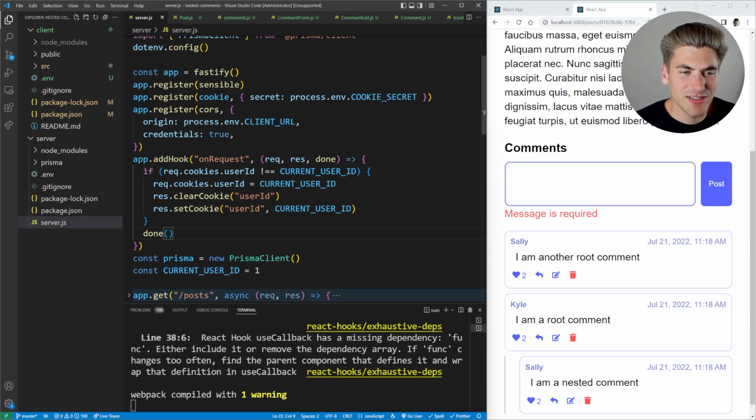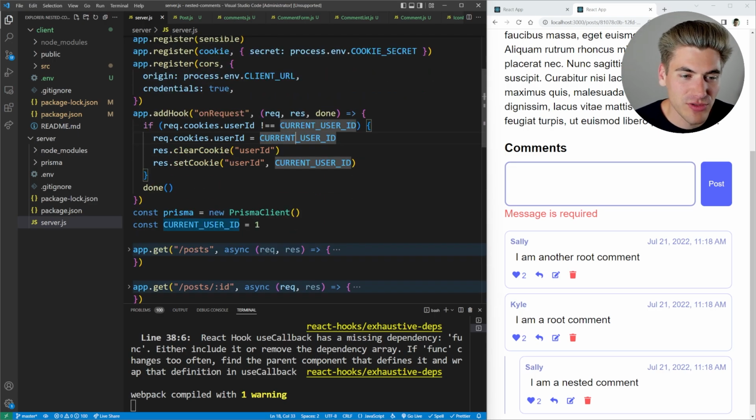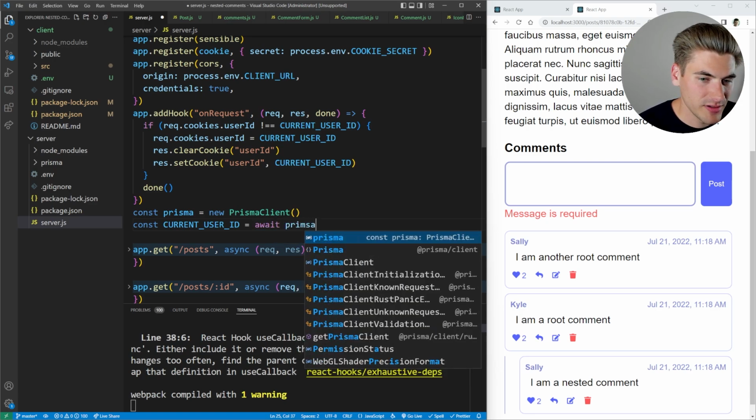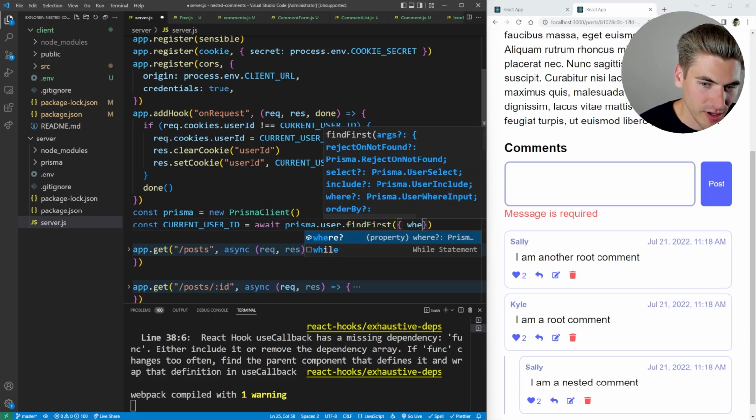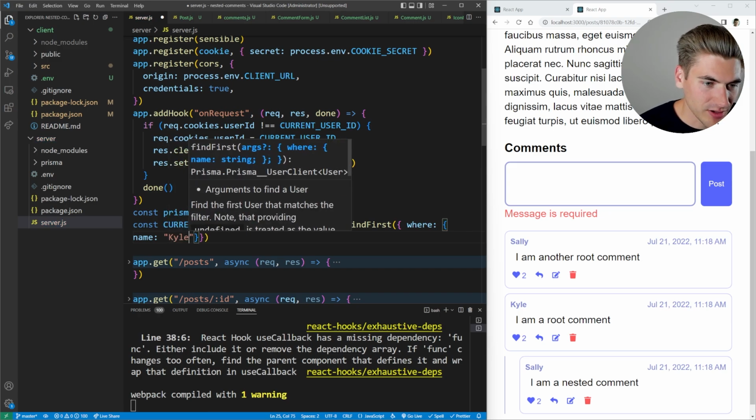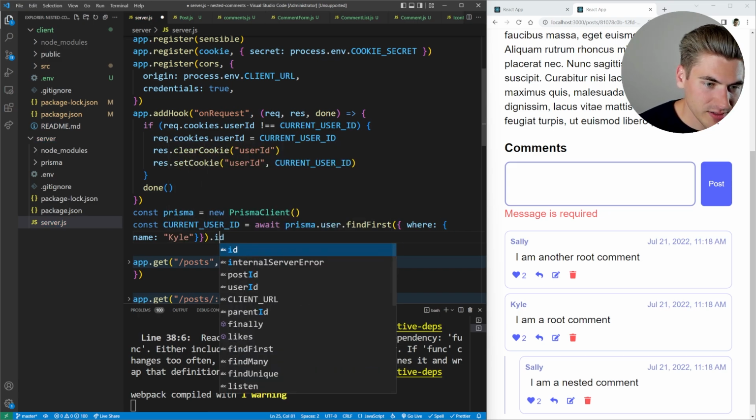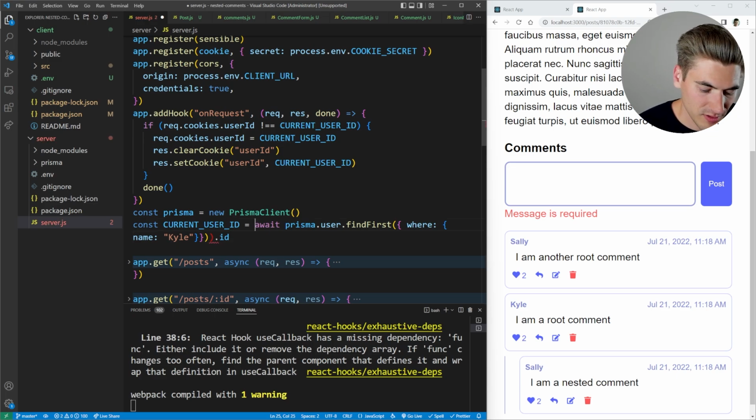So what this is doing is it's just allowing us to actually fake that we are logged in. Because normally when you're logged in as a user, you have some information being sent down in a cookie that represents your user. This is just going to send down the user ID in a cookie. And we're just going to have this current user ID variable that we use to do that. Now to get this, all we're going to do is we're just going to call await on user.findFirst. We want to get where the name is, for example, Kyle, and then we're going to get the ID property of that. So let's just make sure we fix our parentheses here. There we go.